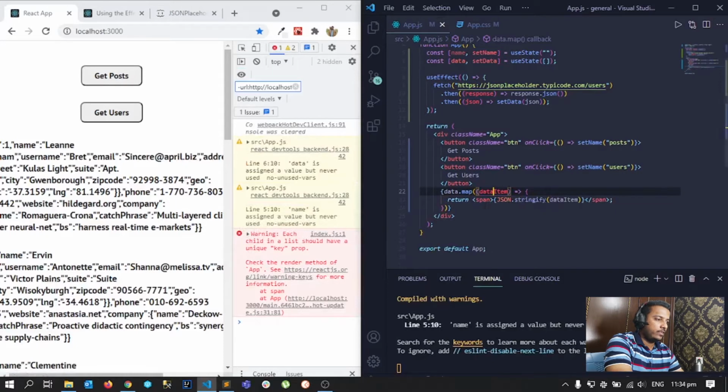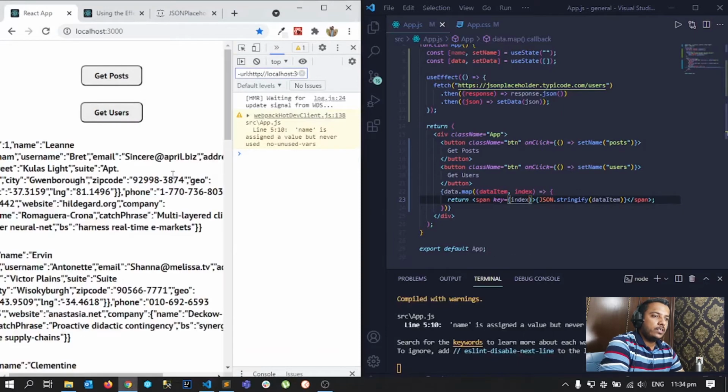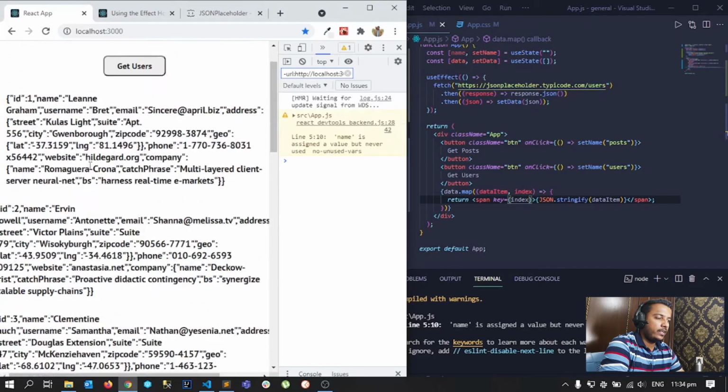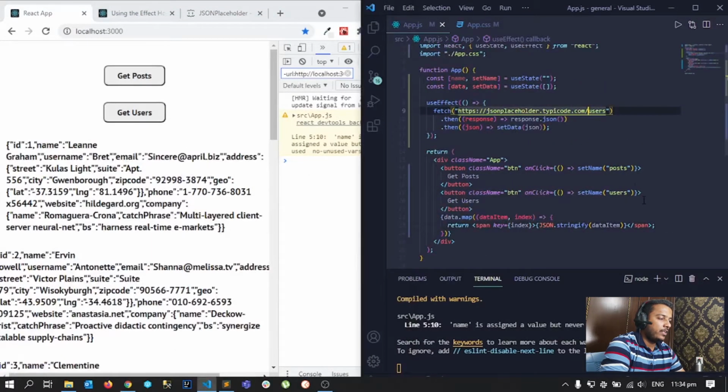We have a warning here. Let's have index. It does it when you don't provide a key prop, key and index. Okay, so it should now resolve it. So as you can see now, whenever we make the API fetch call, we are now rendering everything on our screen. So what we can do now is make this more dynamic. We can use the ES6 backticks here for our string.